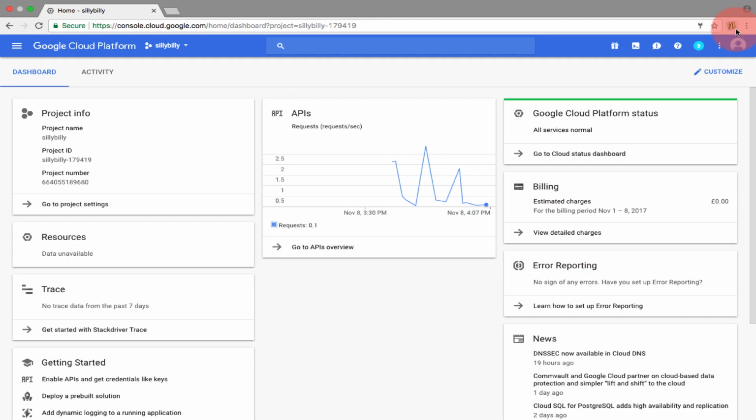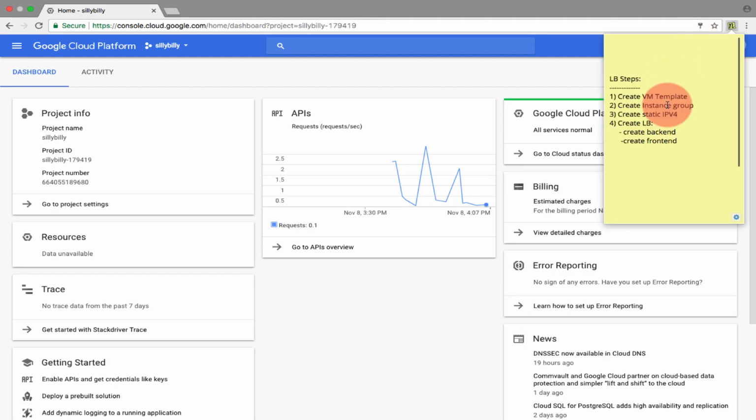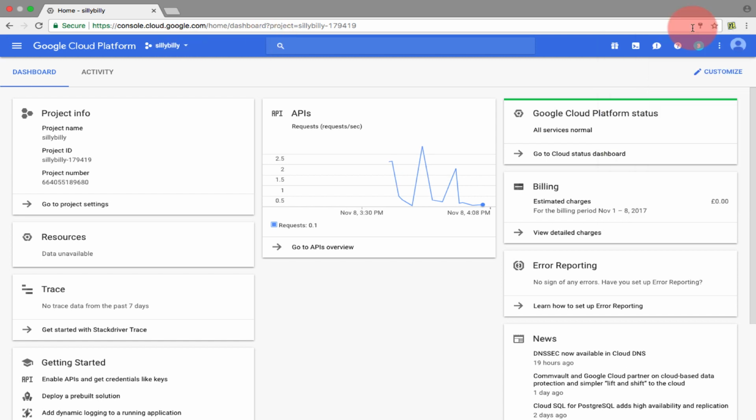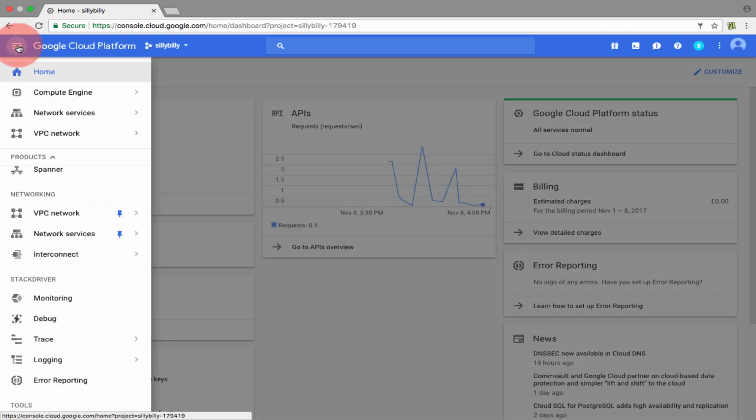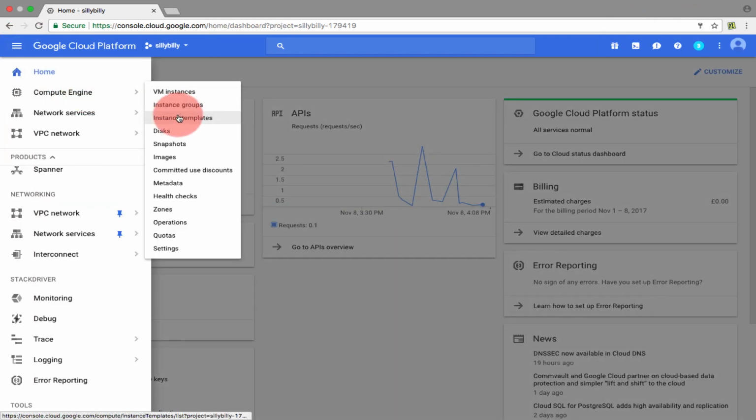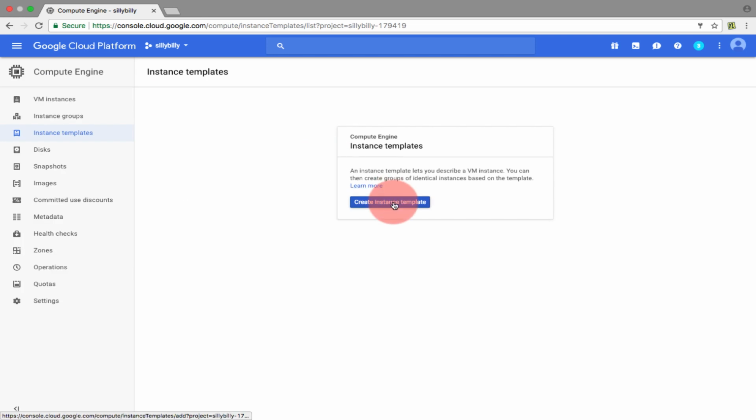Okay, demo time. So I have my sticky notes installed and we will just follow the steps here. The first step is to create a VM template. So let's go to Start menu and Compute Engine and then Instance Template. Let's create an instance template.